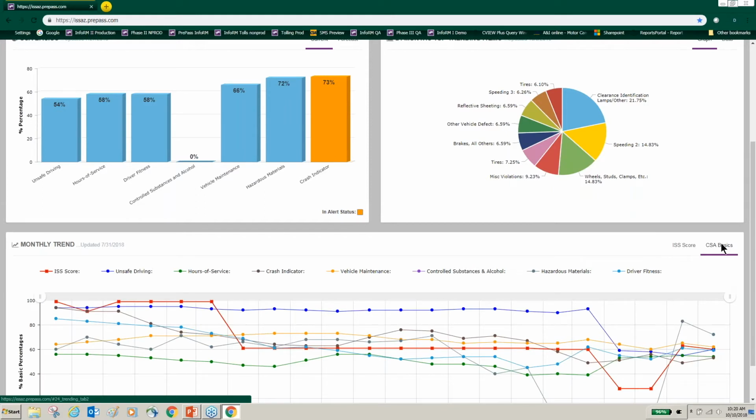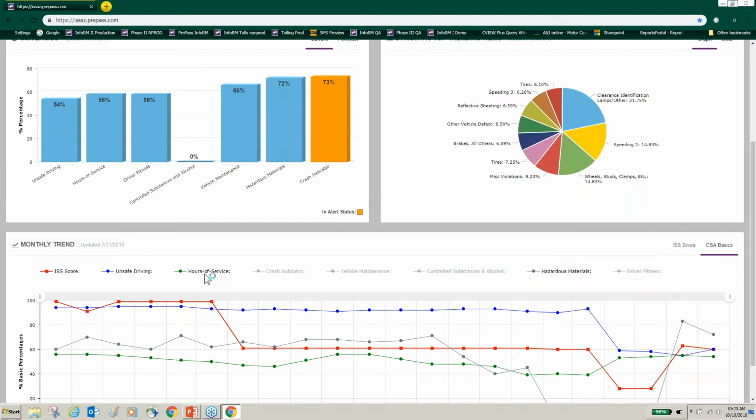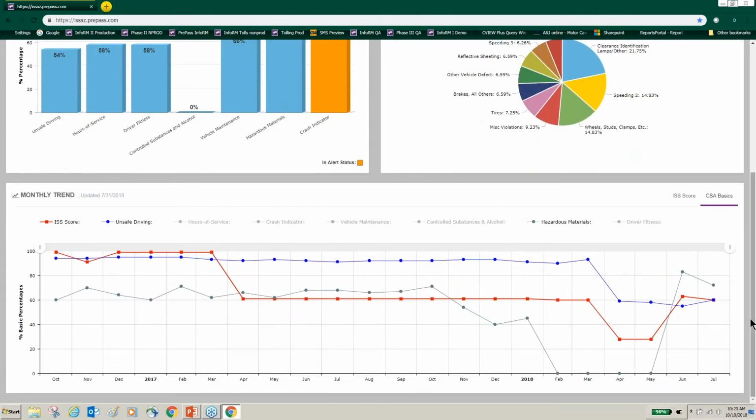That's the red line. If I click on the CSA basic tab here, it overlays all of my percentile rankings for the last 24 months. And I can toggle these off and on. So if I don't want to see driver fitness or controlled maintenance, crash, let's turn off hours of service. And what I see is a trend. All right, so my ISS is in red, and you can see that sort of bounced up and down over time. But as I move my cursor, I start to see the correlation between the scores and my percentile rankings in these two, hazmat and unsafe.